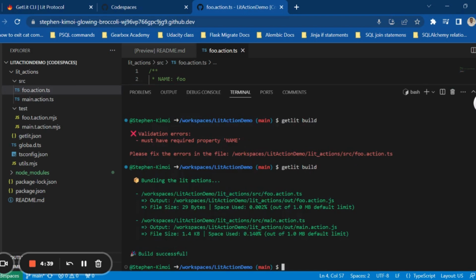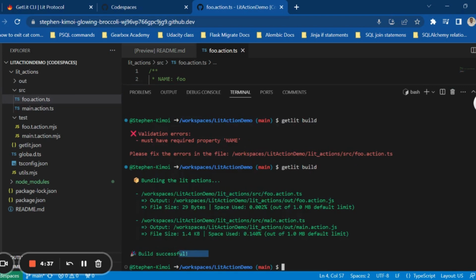Get lit build, and let's see. And it successfully built the two lit actions that were automatically created when we initialized the project. So what if I want to create a new lit action? What's the necessary step that I need to make?